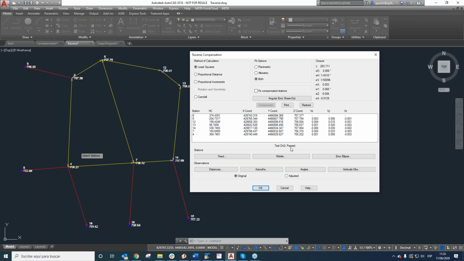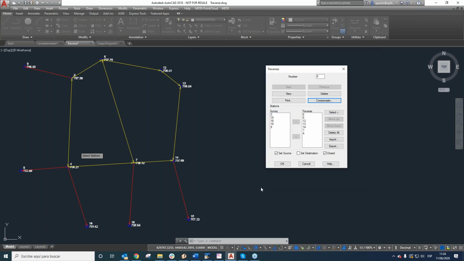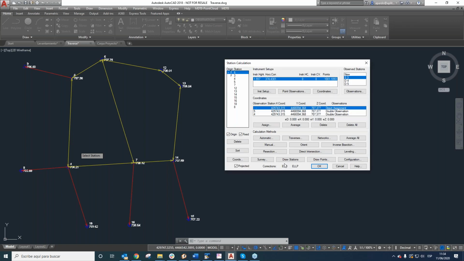After this, we can print the summary of the calculation to include all the observations, all the compensated coordinates, and everything, maybe to create a report or something like that. It's very useful. Okay, that's everything. I'm going to accept. I'm going to click on OK. Click on OK too.